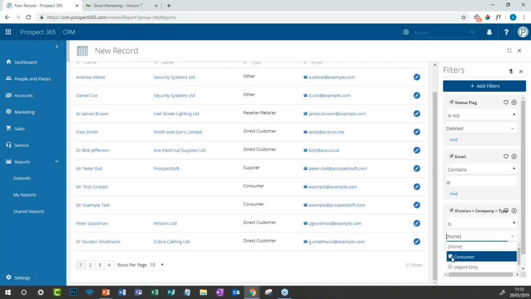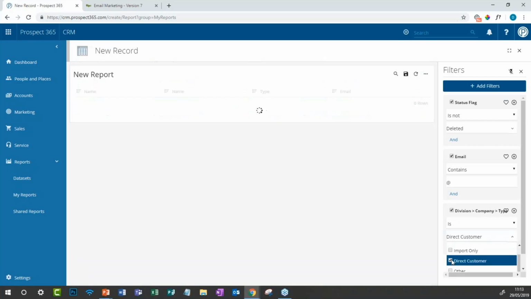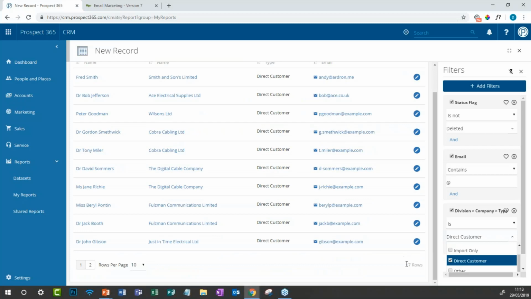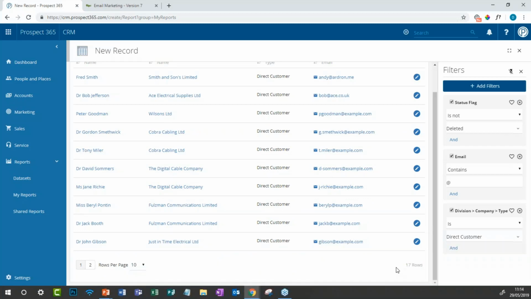I might want to say, I only want my direct customers to be in this report. This email is only going to be for direct customers. So as you can see, that's really filtering this report and cutting down the amount of people that are included.